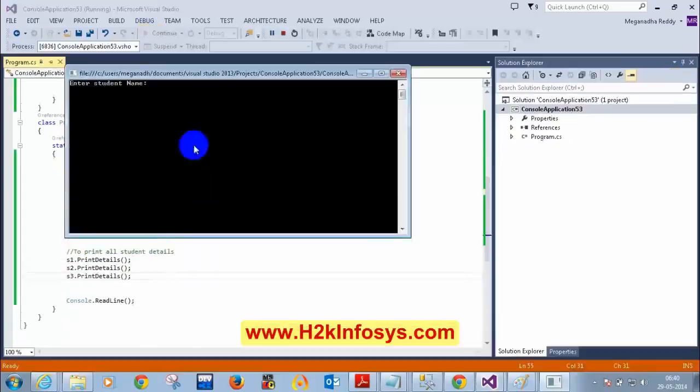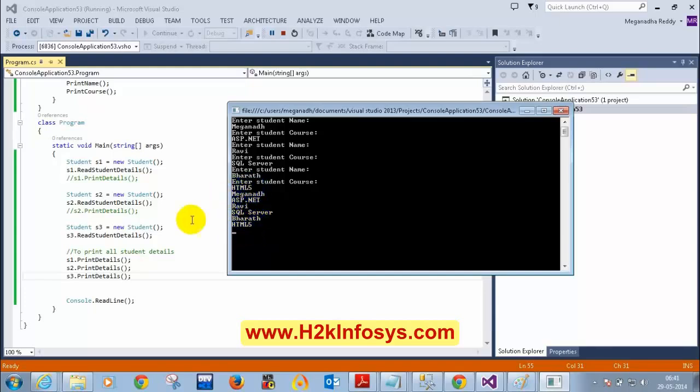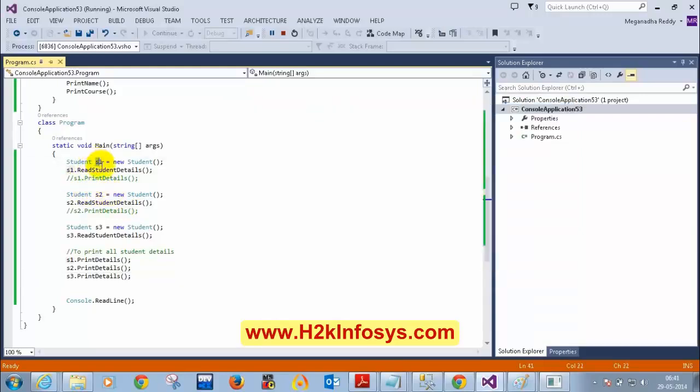So run this and enter student name. This is for s1, so Meghnad, and course ASP.NET. Enter student name for second, Ravi, course SQL Server. Now third student, Bharat, and I'm going to enter HTML5. Now if you see here, I'm printing Meghnad, Ravi, and Bharat. So all the student details I'm printing here. Now if I want to store 2 student details, can I use only one object? If I again write s1 dot read student details, what will happen now?